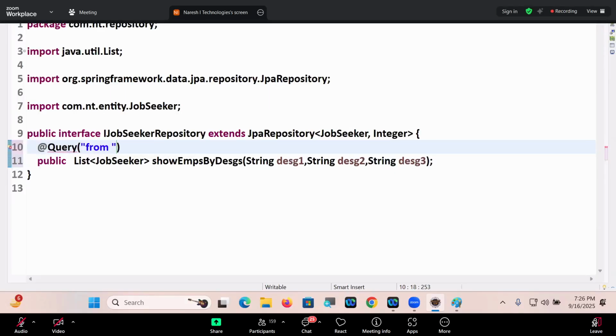From, okay. You have to write this on the table name or class name. SQL queries work on the table name. HQL, JPQL queries work on the class name. By default, whatever you write will be taken as an HQL or JPQL query. From job seeker.